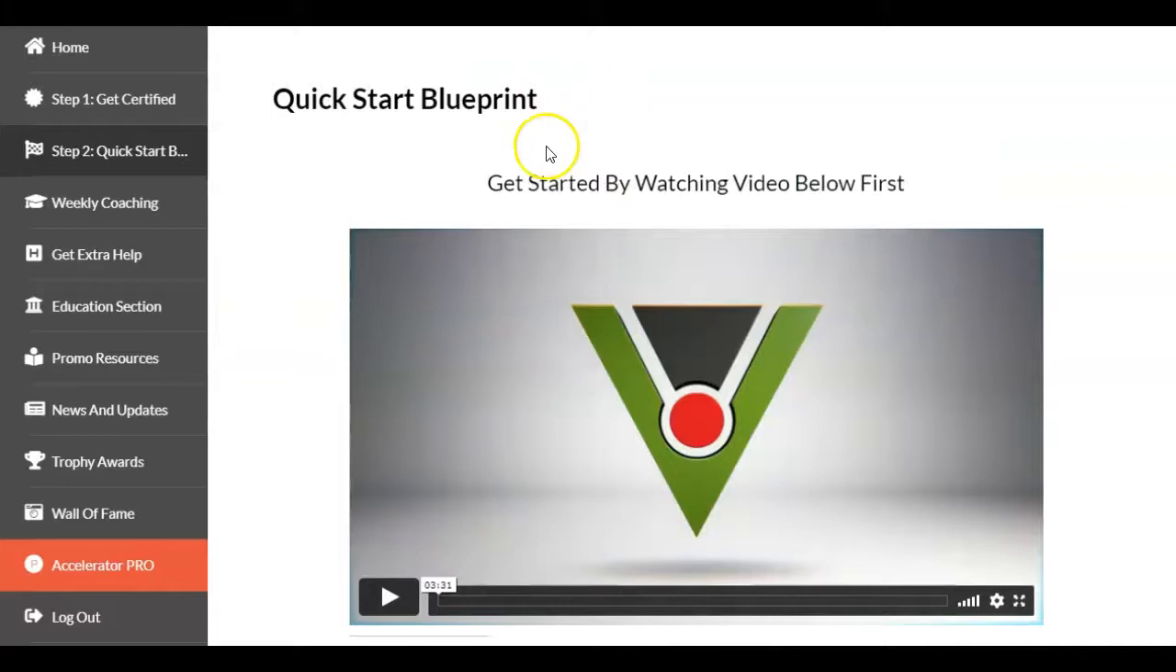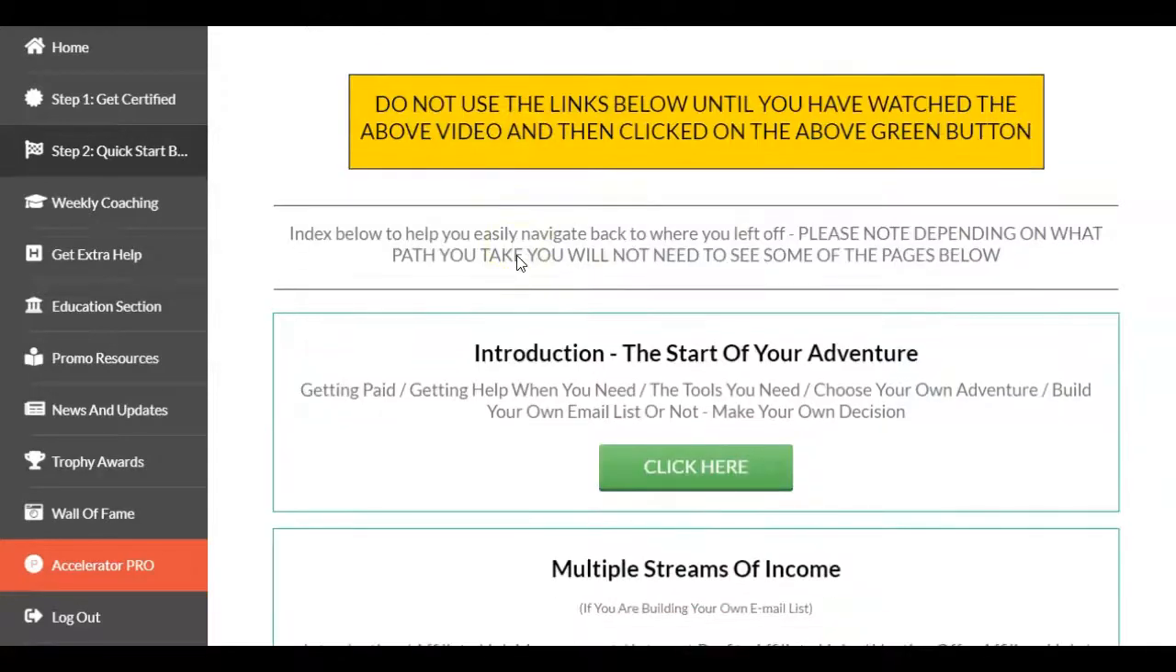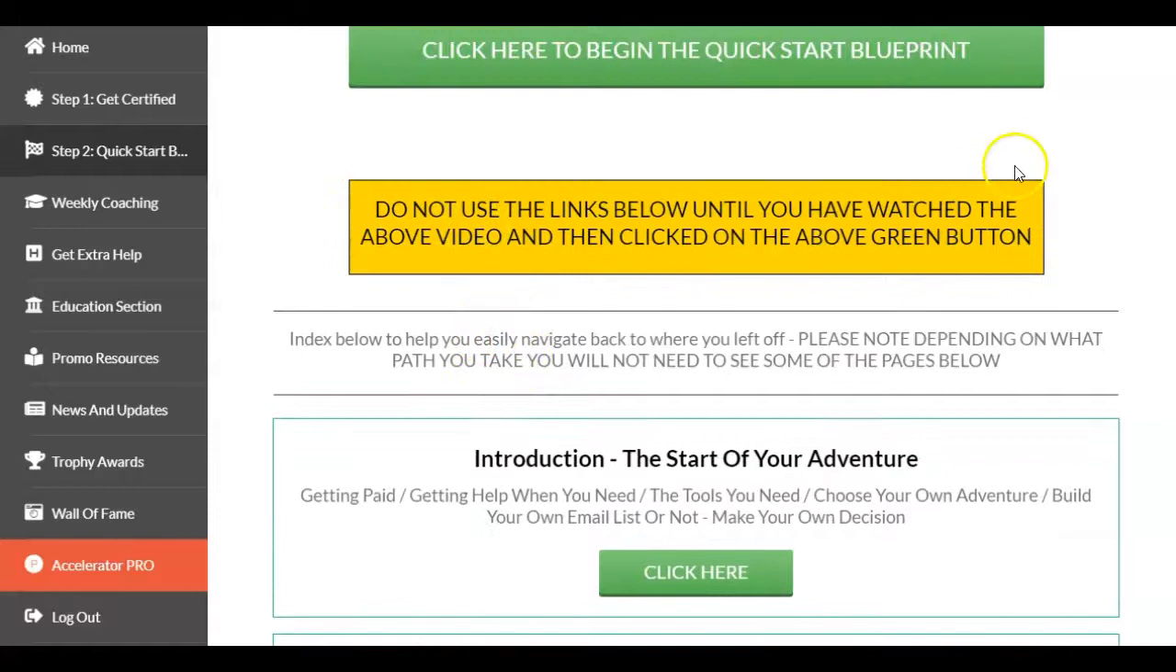So back to the Quick Start Blueprint. What exactly is involved with that? There's, like I say, an awful lot of stuff. And just as an example, this is the sort of stuff you'll be covering.